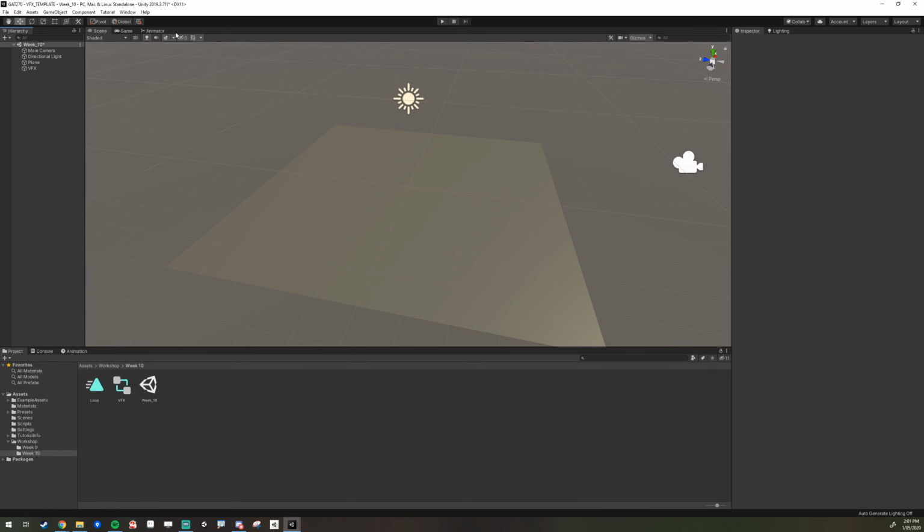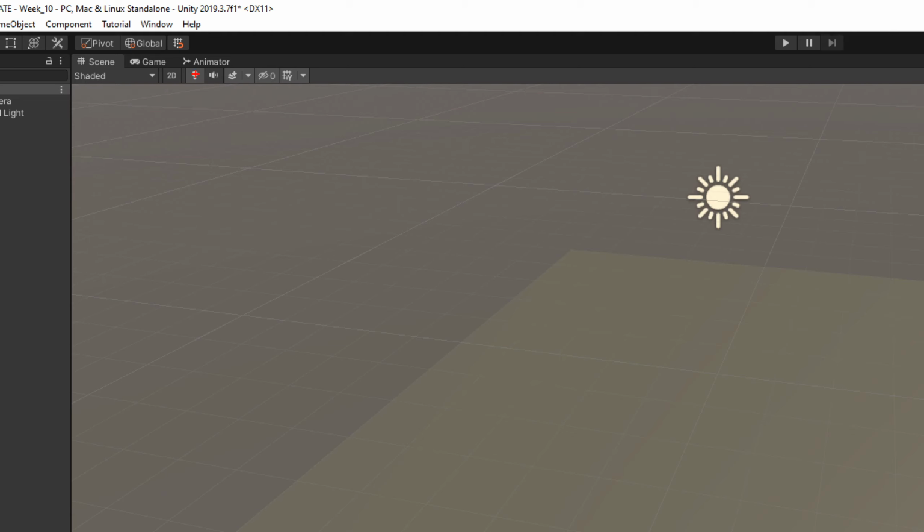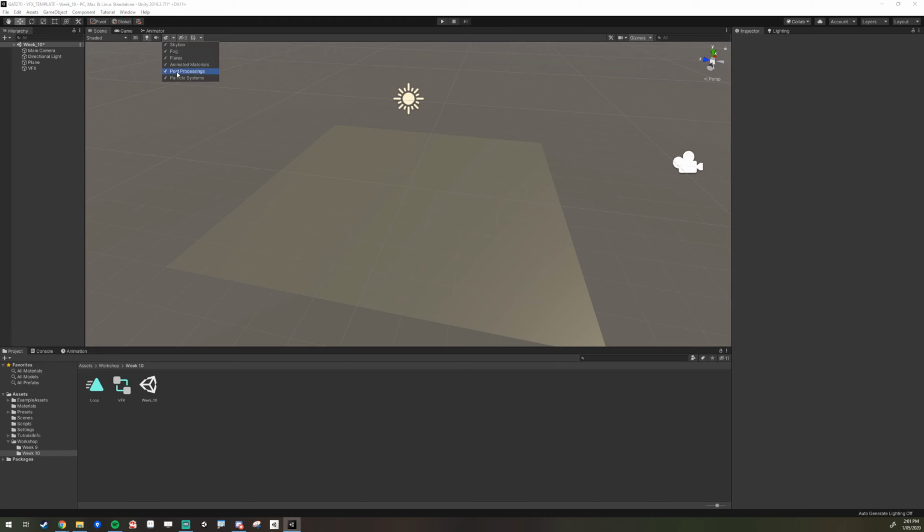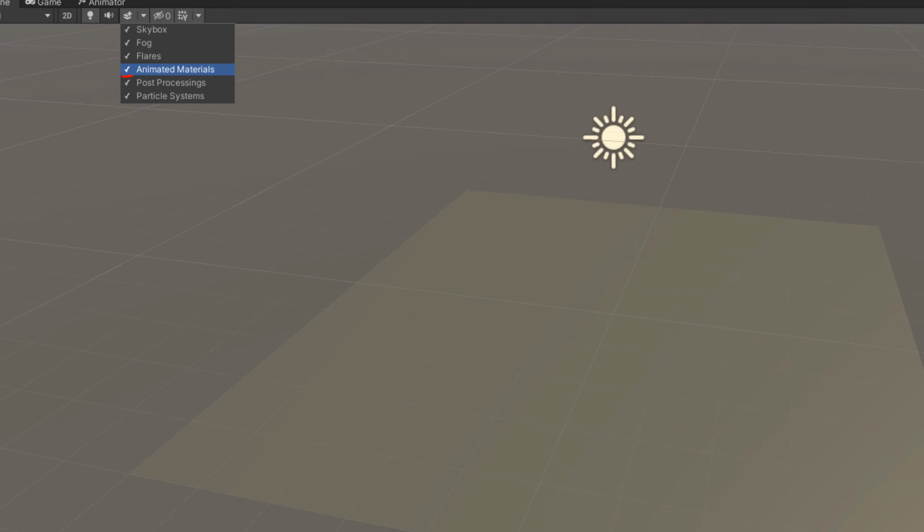Also, a small note for those of you who didn't have your materials or shaders animating in the scene: make sure you have this little button ticked here, okay? Just press on it, it should be highlighted light gray like that, or I think maybe white in non-pro, I'm not sure. You can also double check, because the animated materials part should have a little tick next to it.